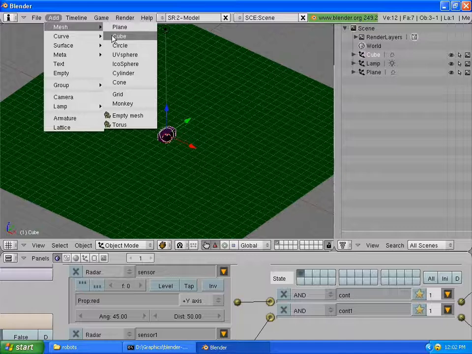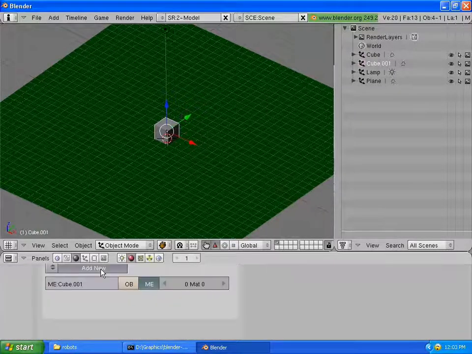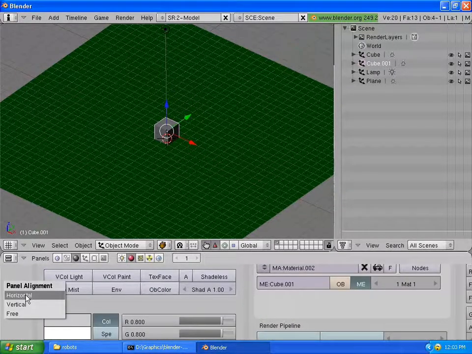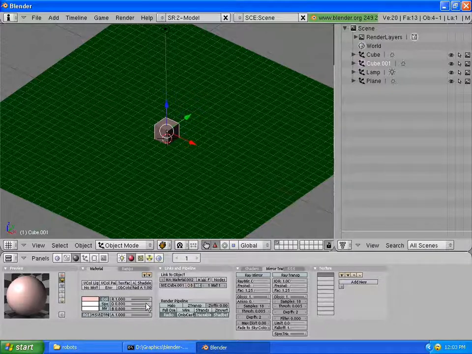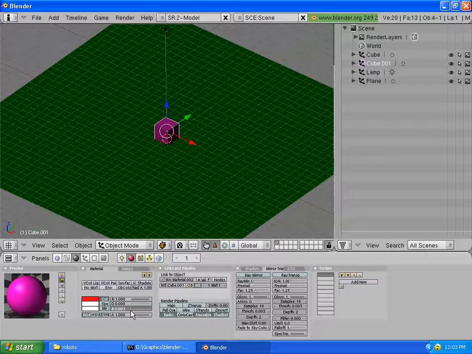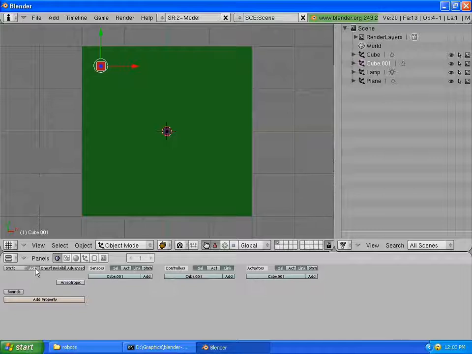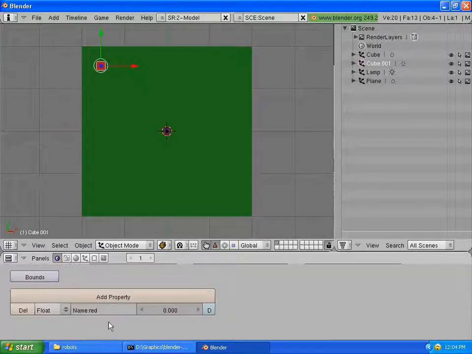Then I make another cube. This is the target for my robot. I color it red and place it on the field. I make it a static actor and give it a Boolean property of red.